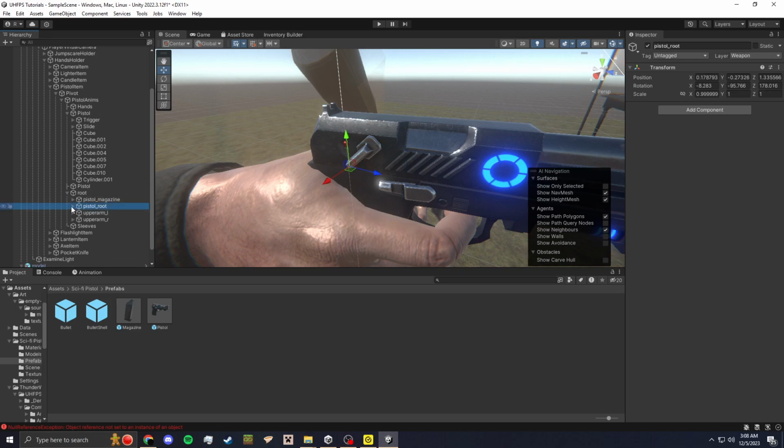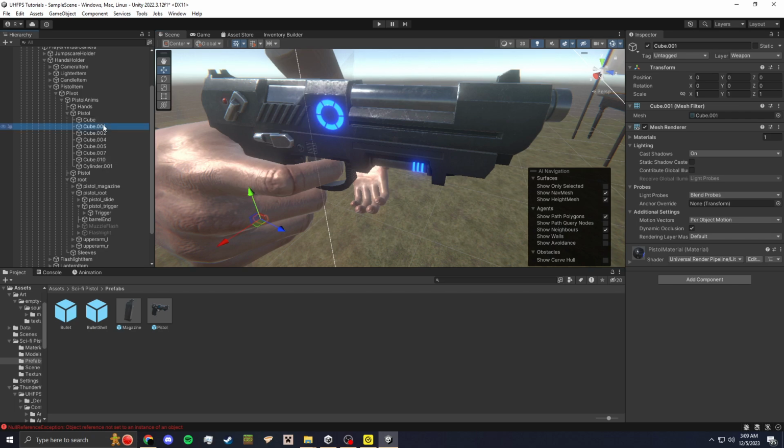And then you have pistol brute. We're gonna open that up. You got the slide. We also have a slide, which is cool. You got the trigger. You also have a trigger. And you got the barrel end. So let's find the barrel end area here. And it looks like the entire barrel is actually right here.